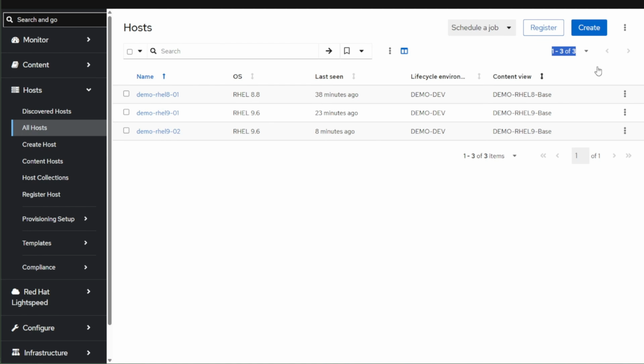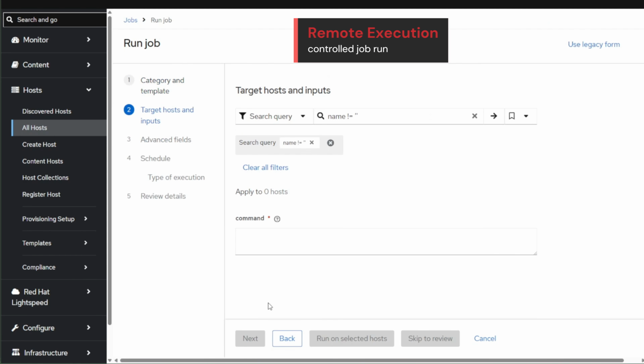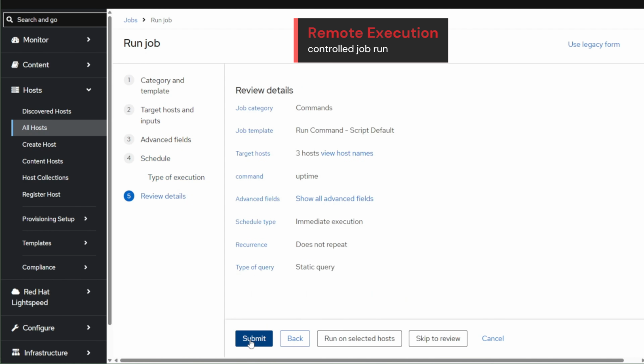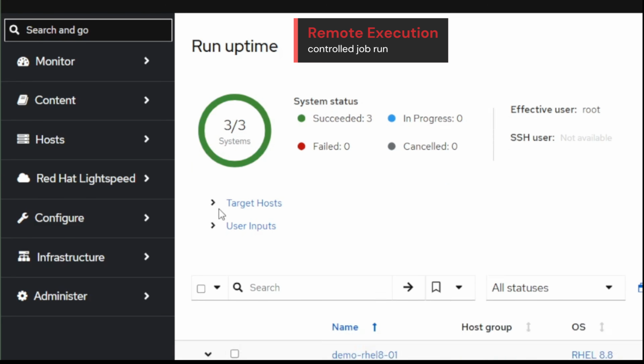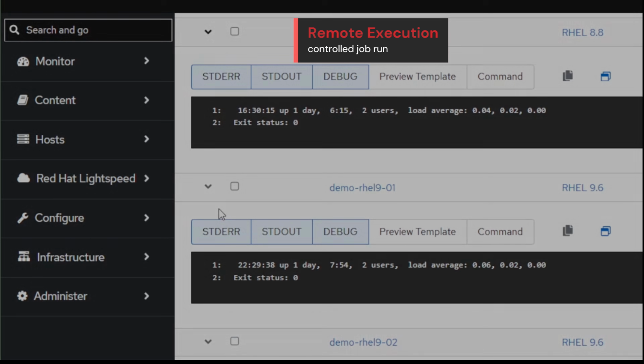Before we remediate the systems, we first prove that Satellite can execute work remotely. This is a simple uptime job, but it confirms the path. Satellite can target the managed hosts, run the job, capture the results, and keep the execution record. That matters because patching is not just package installation. It is controlled execution, with visibility into what ran, where it ran, and whether it succeeded.